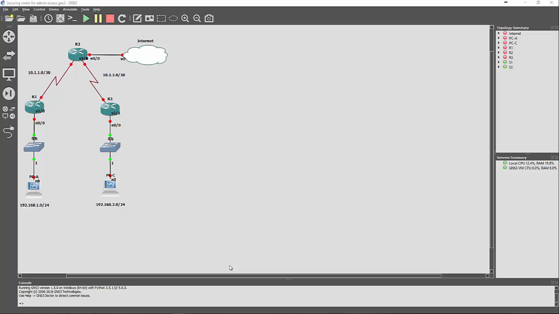So I've set up the topology, and I'm going to start right from scratch and configure everything which is asked of me in the lab. To begin with, we're going to configure basic device settings. So I'll start by first powering on all these devices.